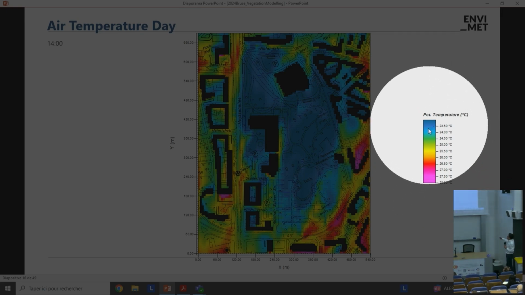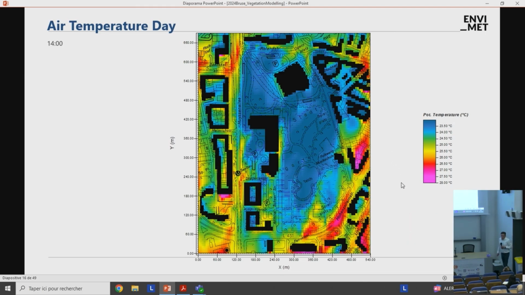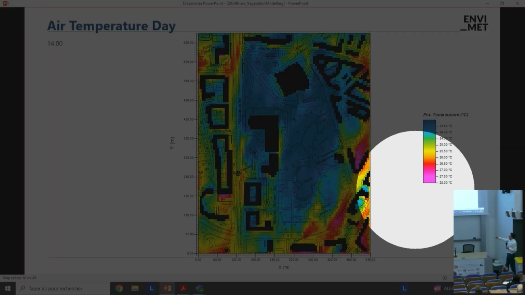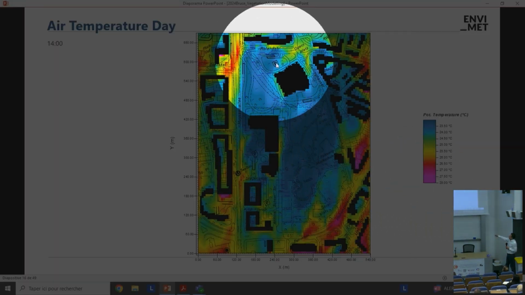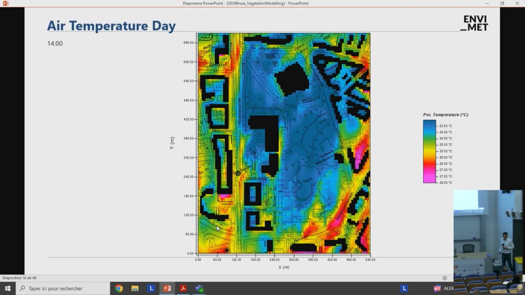So the range is not very large in terms of air temperature. But you see, the park is doing its job, so it's a cool area, it's cooling down the air. But what you also see here is that basically the effect of the park is limited to where the park is. So that's something we have to deal with.